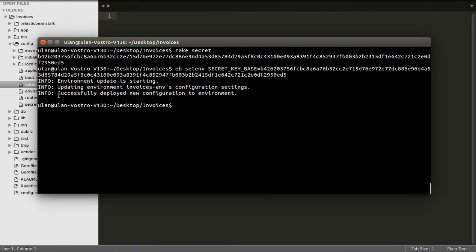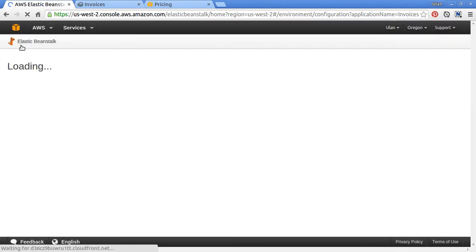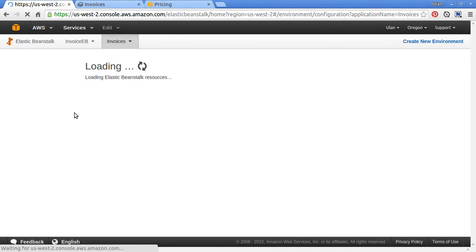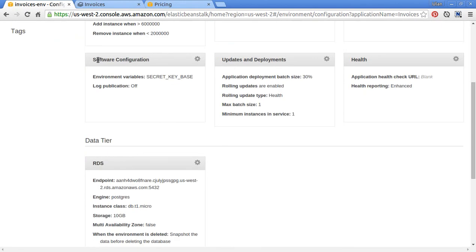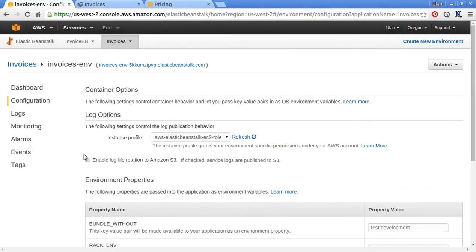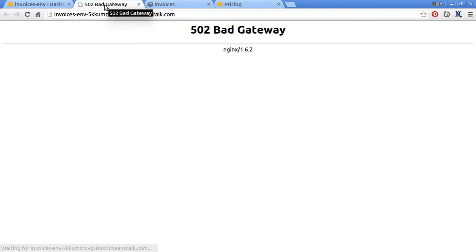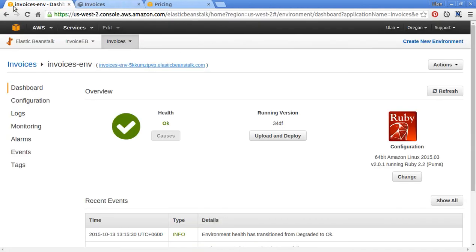Now note that we successfully deployed configuration. So let's take a look. Refresh this page. And go back to software configuration. Okay, now our secret key base is here. Fine. Next, now we can see our health is okay. But it's still not working.